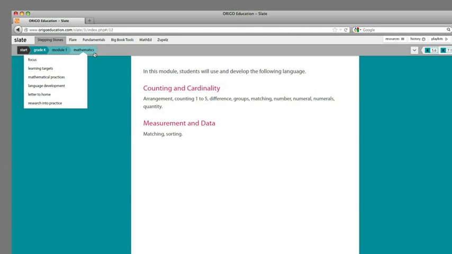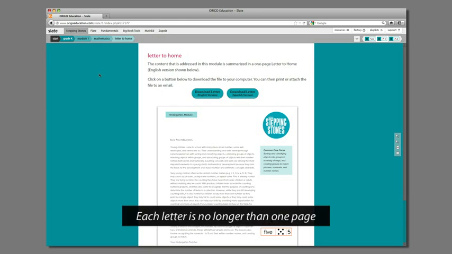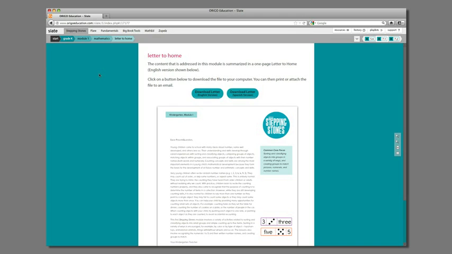Stepping Stones provides a letter to home that aims to inform parents or guardians about the content their child will be learning during the coming weeks of this module. These are easy to read and offer helpful hints for assisting student learning at home. Choose English or Spanish. When you click on this link, the PDF file will download to your computer. You can then decide to attach it in an email or print it out.